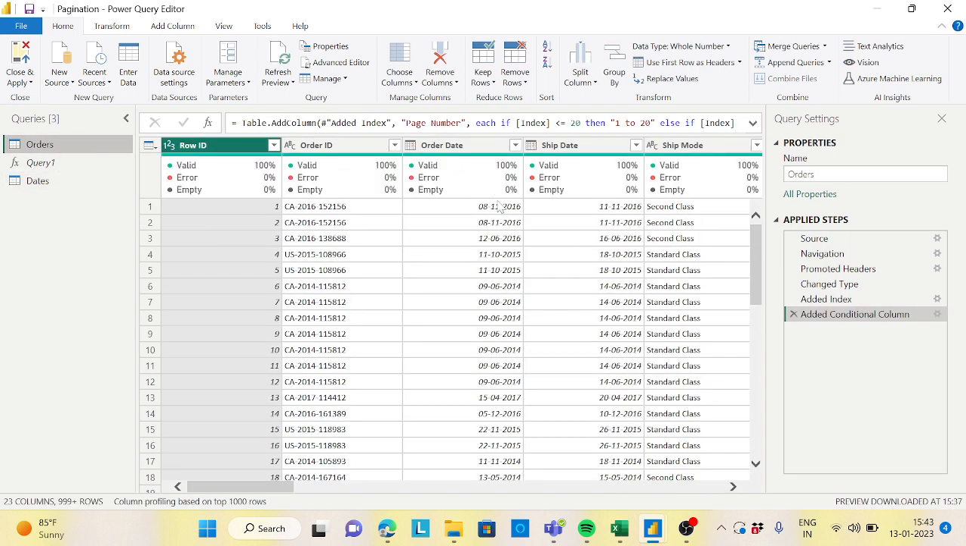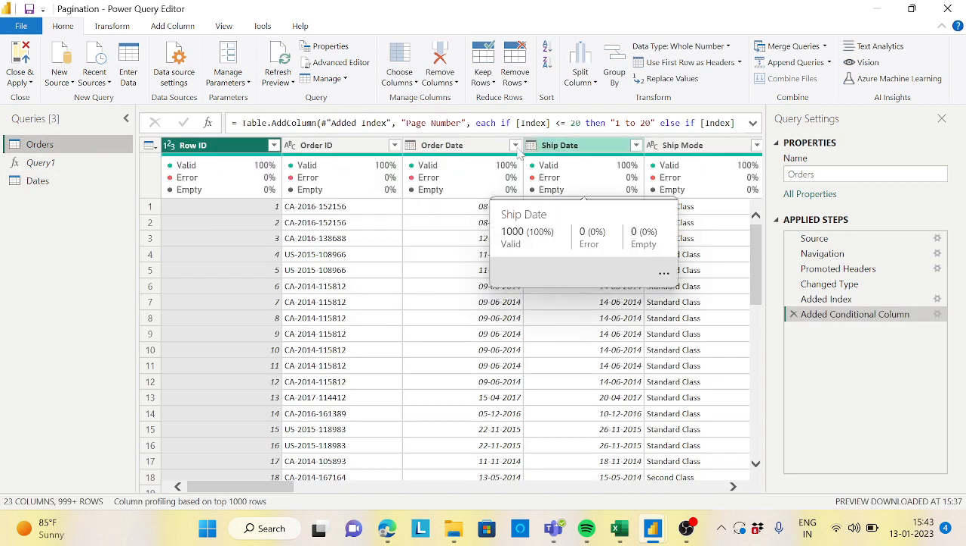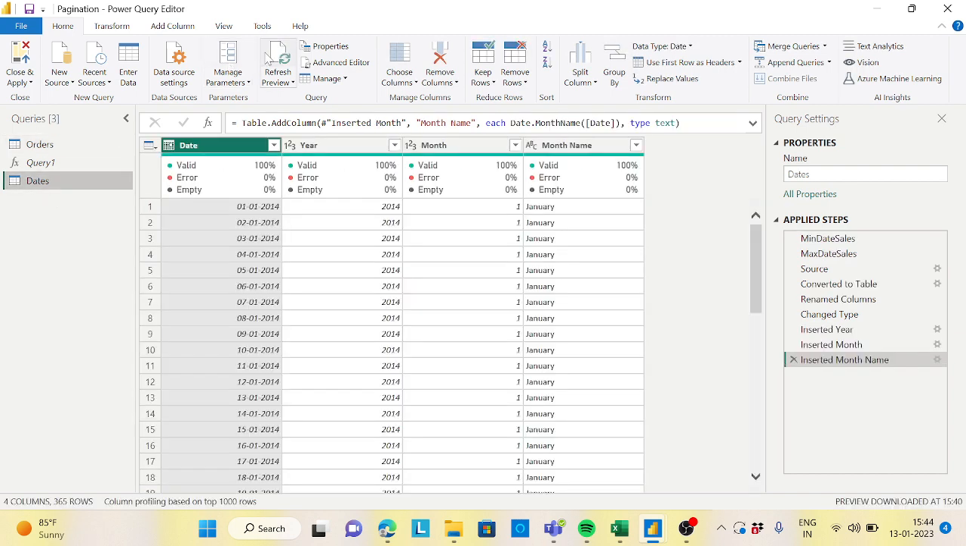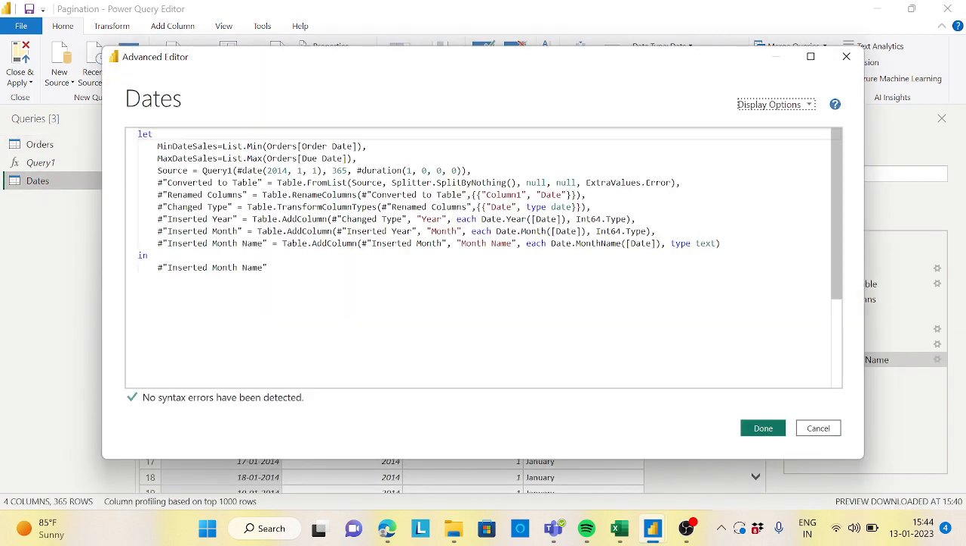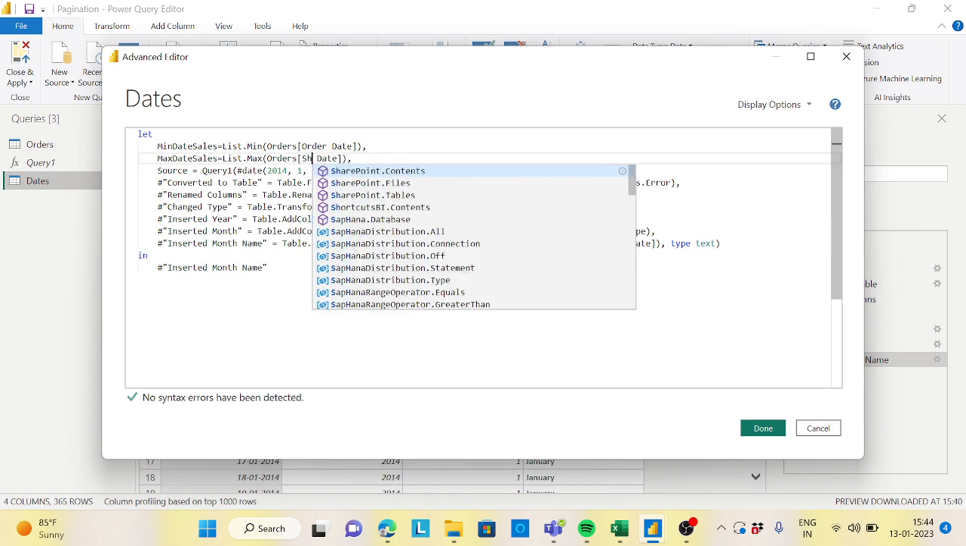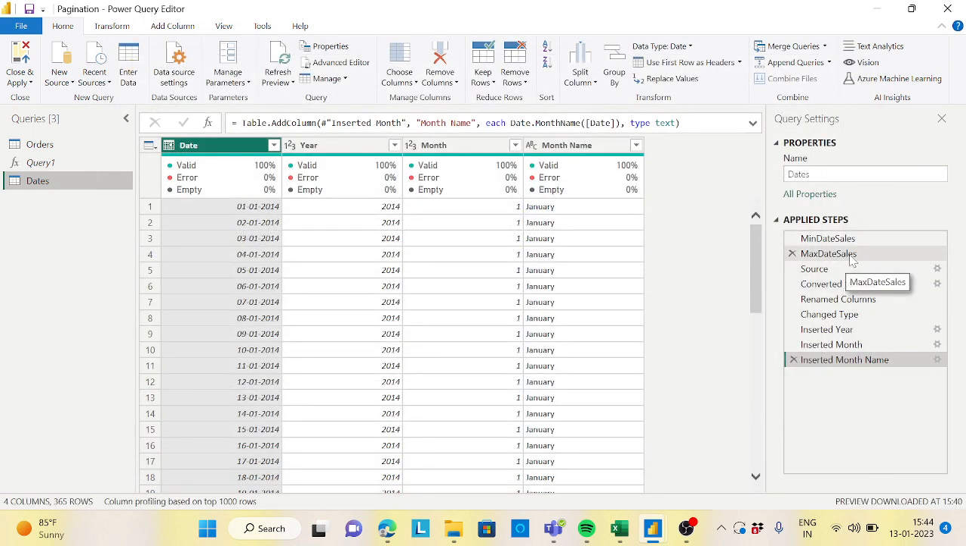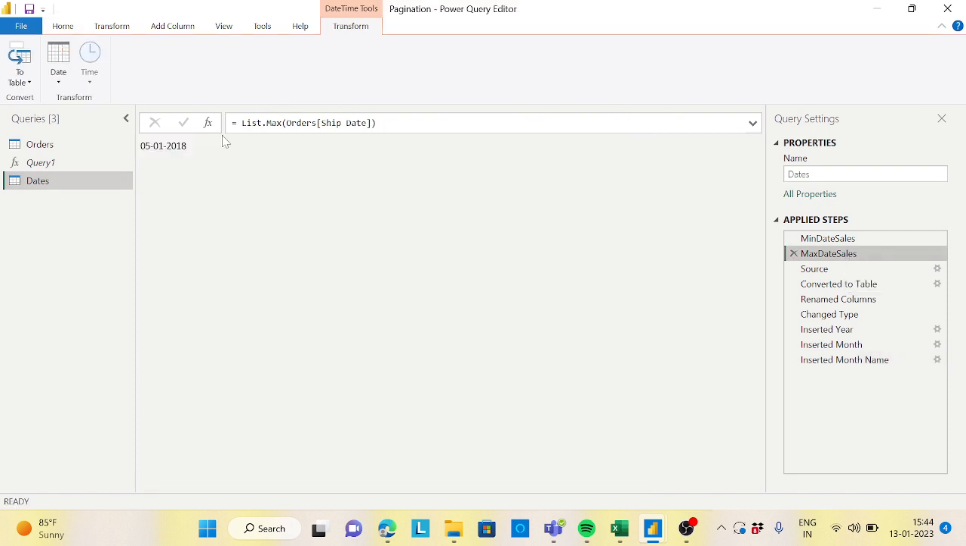I will see what the column name is. We don't have any due date column here. We have a ship date column. We need to consider the ship date here. All right, that's correct. So instead of the due date, I will consider the ship date here. Ship date is nothing but my due date only. So done. Let's see. Yeah, so this is my maximum date in my current model.